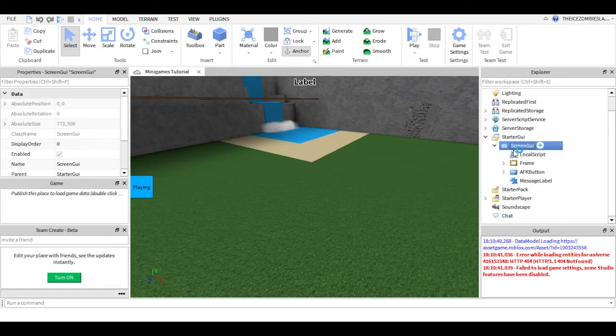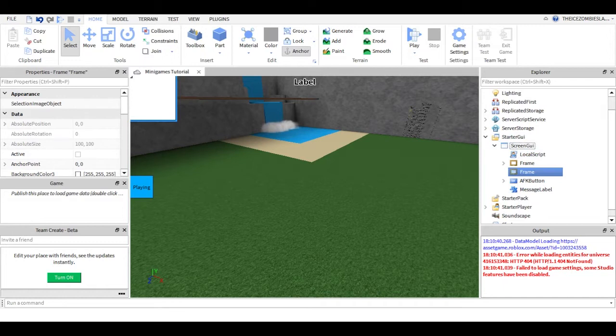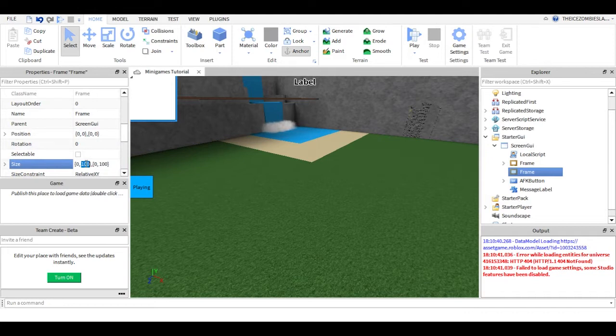So to start off, go to your screen GUI and add a frame. This frame is going to be what says who you're currently spectating, and it'll have the controls to cycle through the players. Now, just like everything else, I'm gonna design this and I'm gonna speed up the video so you don't have to watch me for too long, but you'll still get a chance to see how I designed it.